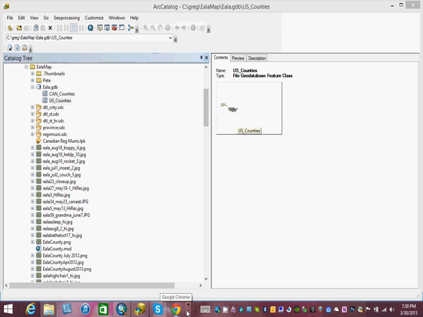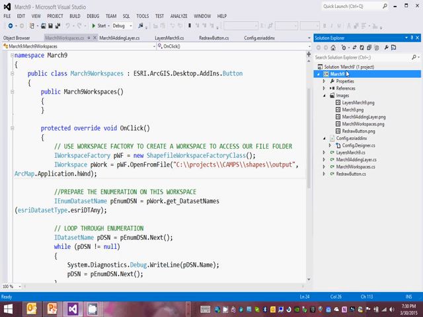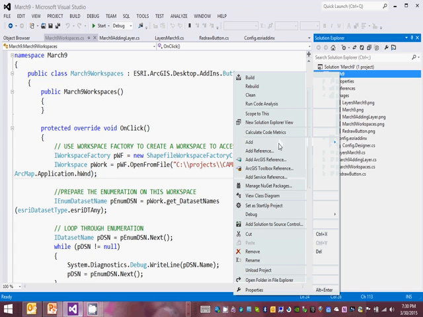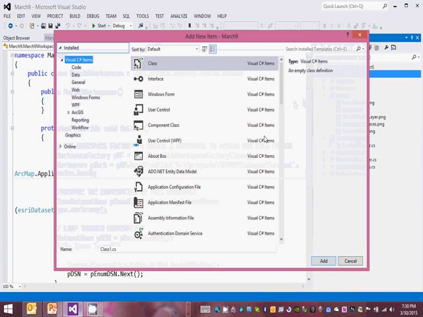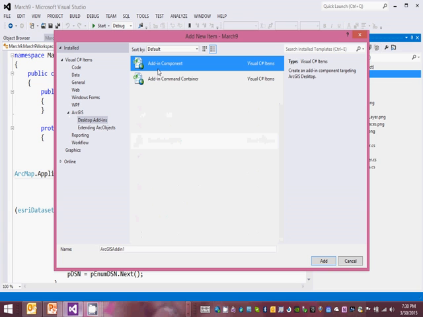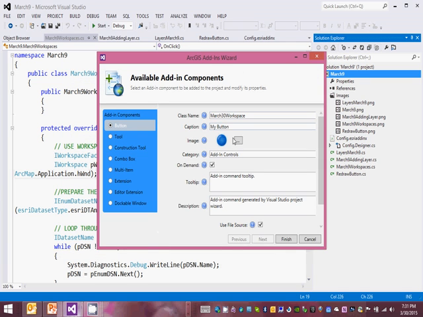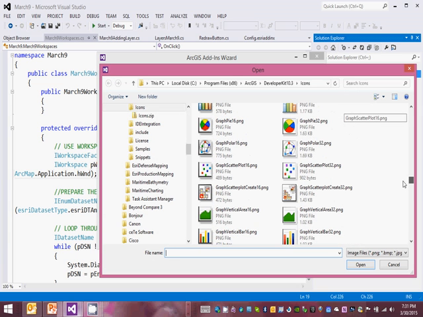Let's go in and we'll go into our Visual Studio application and add another button. I'll just continue to use the same March 9th demo. So I'm going to create an ArcGIS add-in component, a March 30th workspace. Doesn't matter.